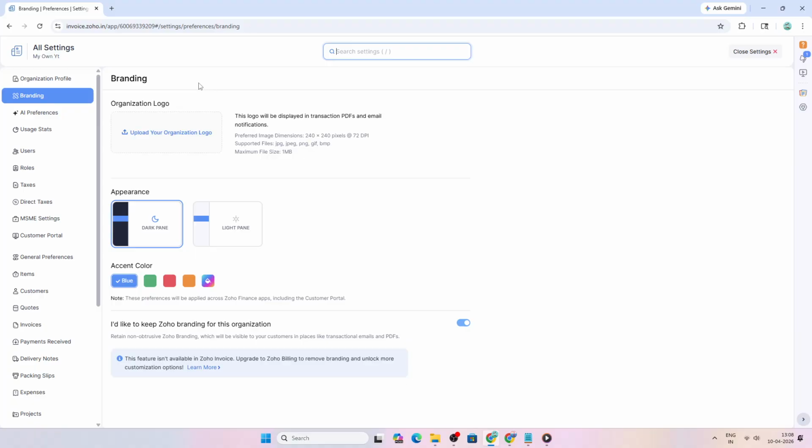Inside branding, you'll find an option that specifically mentions Zoho branding on your invoices and estimates. Locate the toggle labeled "I would like to keep Zoho branding on my invoices and estimates." To remove the Zoho footer from your documents, simply toggle this option off. When it's off, the small Zoho logo or footer text that used to appear at the bottom of your invoices and estimates will no longer be displayed. This keeps your client-facing documents focused on your company's name, logo, and message.